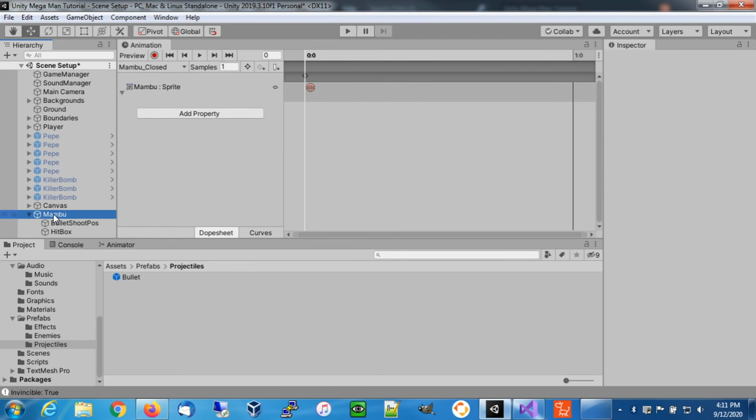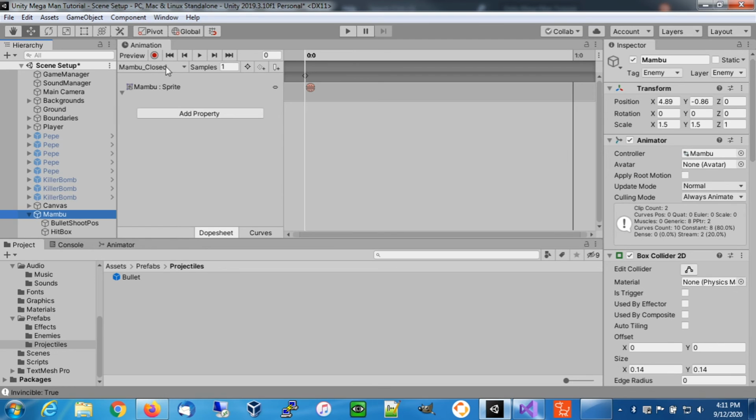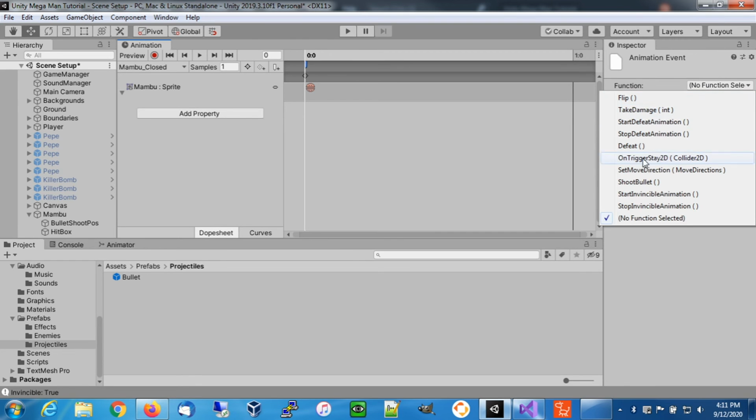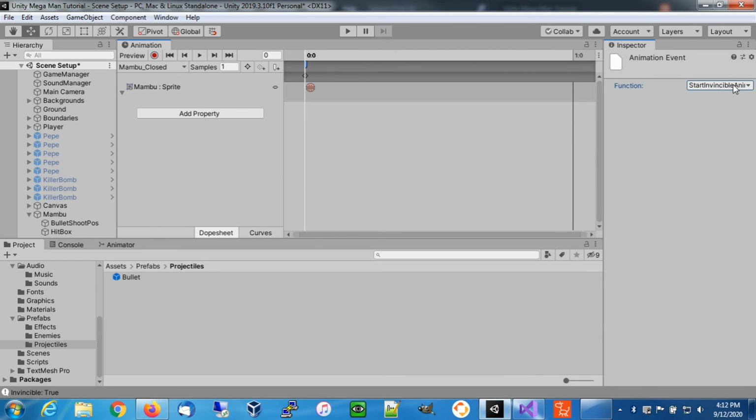Select Mambu, and right now we're already on the animations up here. On closed, on our first frame, you see this little thing with a plus that says add event. Click on that. You can't really see it, but there's a little tick where this bar is. Once you have that, you'll see something on the side that says function. It shows you all the functions in your scripts that you can use. We created one called start invincible animation and stop. When he's closed, we want this function fired, so we say start invincible animation.